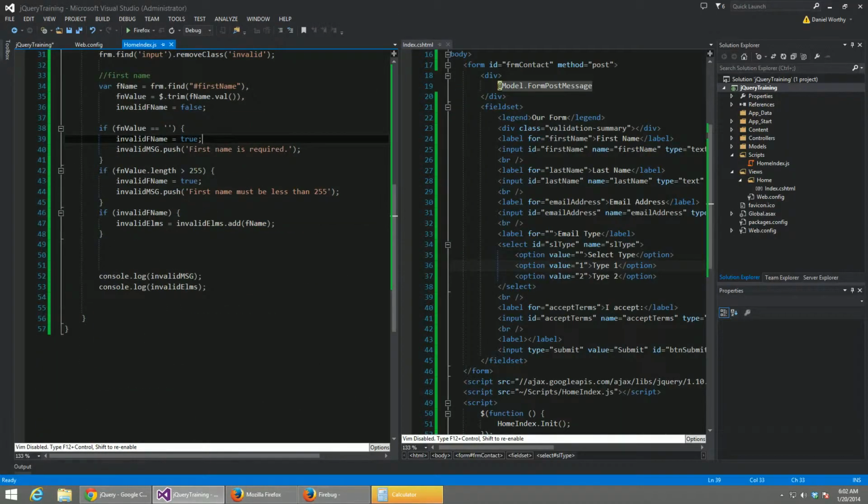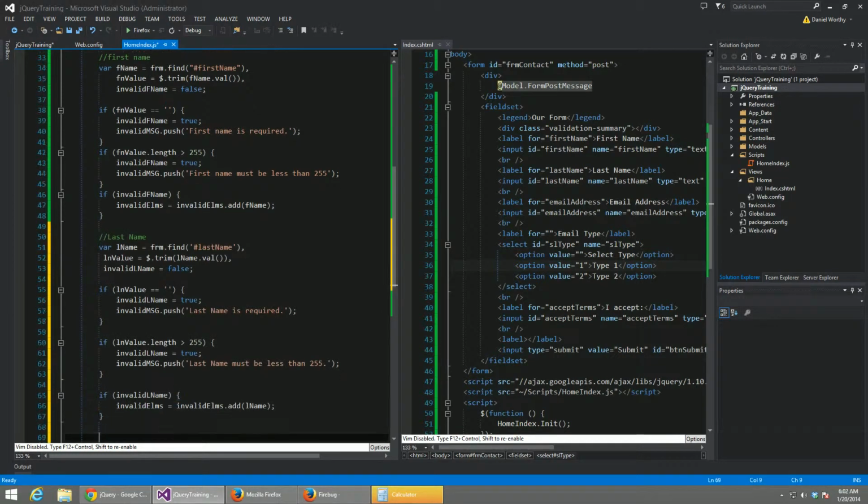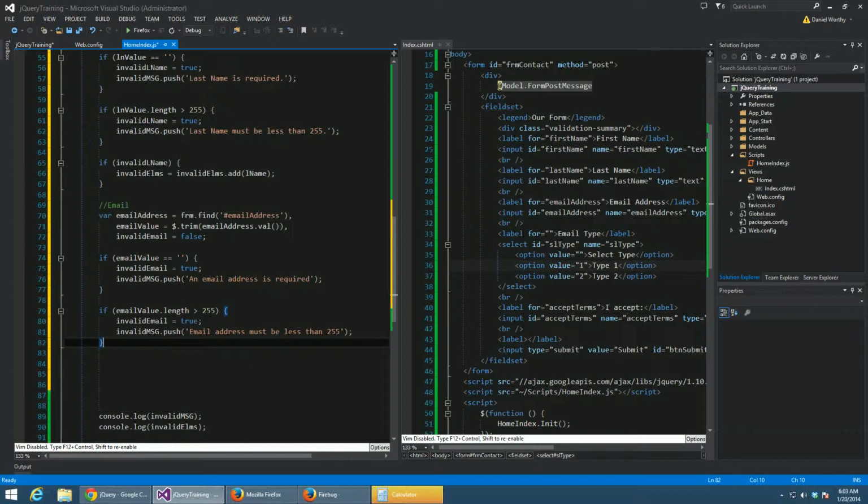So for our last name, I'm just gonna copy and paste that in, because it's essentially the same thing. Our email address, we are going to start off with the exact same thing. We don't want it more than 255 characters, but we're going to add something else. You can use what's called a regex to verify that the input plugged in was actually an email address.